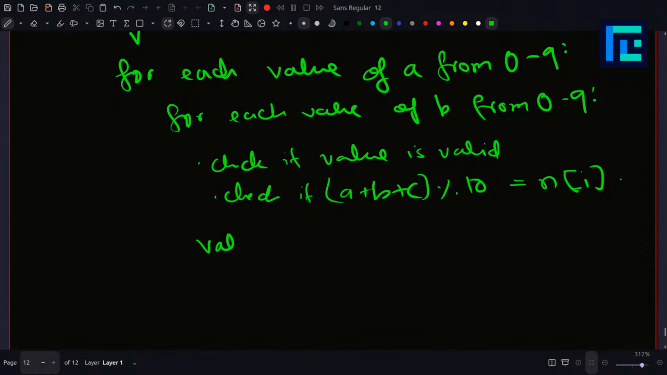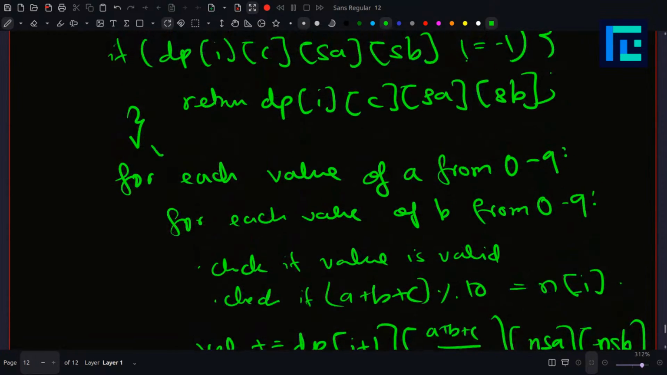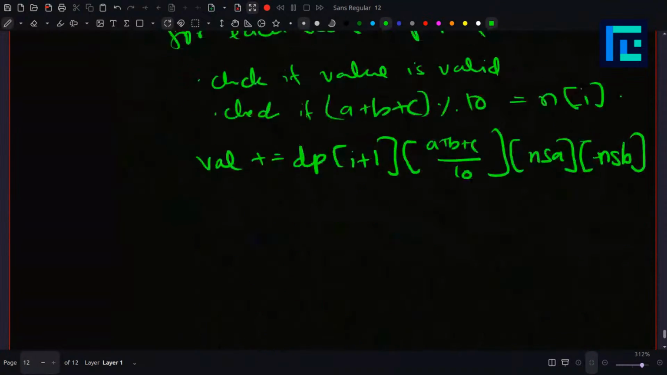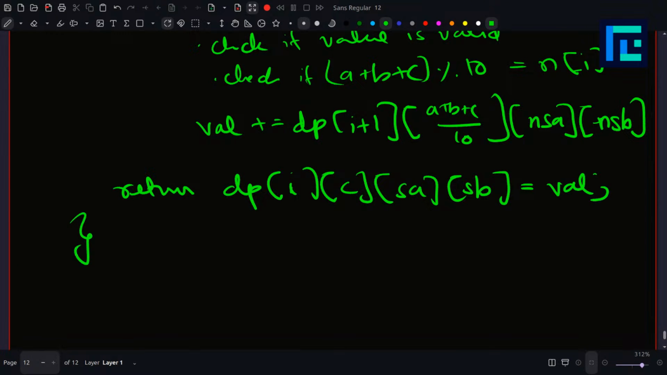Once we're done checking both of these conditions, that means it's a valid way. So we can have a value plus equal to dp of I plus 1, which means this digit we have fixed, and now we can find the ways to fill the next digit. The carry will be (A plus B plus C) divided by 10, right? And the new value of stopping A, new value of stopping B. If A has currently stopped, the new value will become 1, right? Similarly, if B has currently stopped, the new value will become 1. So we increase the value like this. And then the value will be 0 over here, and we can return this value. When returning the value, we will store it so that we don't recompute it again, right? So we'll store dp of I, carry, stopping A, stopping B equal to this value. Okay, so we'll return this value.